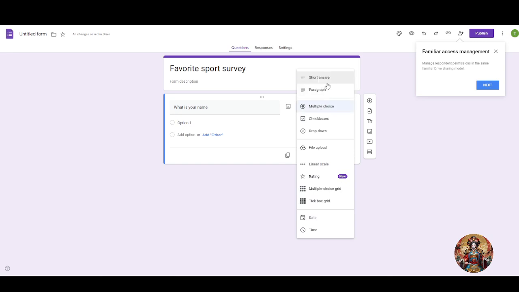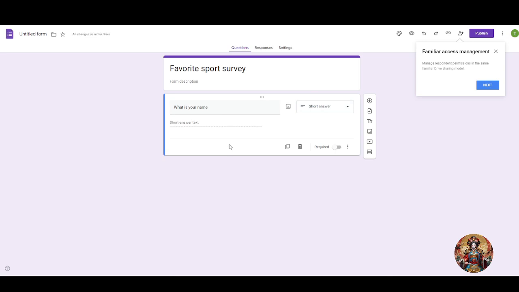From here you have to choose the answer type. For example, if you want a short answer of about 2 to 3 words, you can just simply select short answer. If you want a paragraph, you can just simply click on paragraph. Now if you want multiple choice, you can do that as well. If you want checkbox or drop down, you can choose that as well. Right now I want short answer for the name. And if you want to make it required, you can just simply click on the required button. It will be a required question, and an answer has to be given.